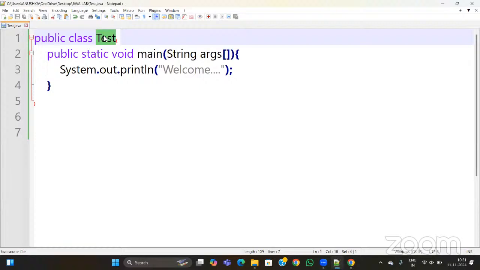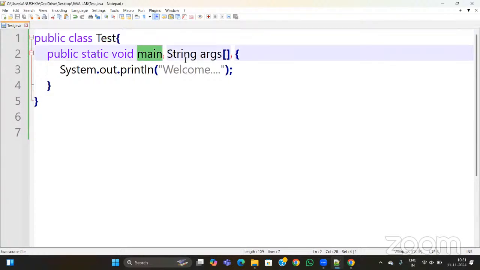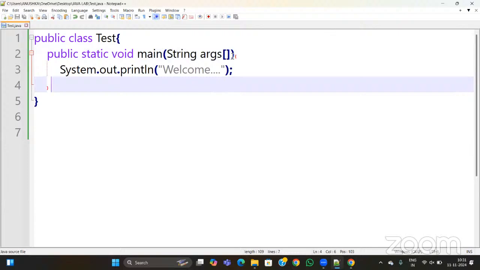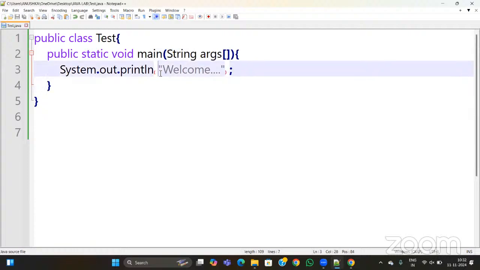What is the class name? Test. What is the file name? Test.java. This is the main method. The main method contains one argument, and that argument is a string array. When you see these brackets, that means it is an array. Within this main method, I have simply written System.out.println.